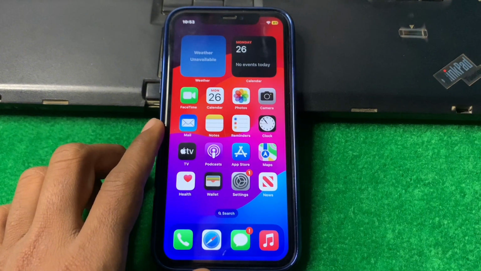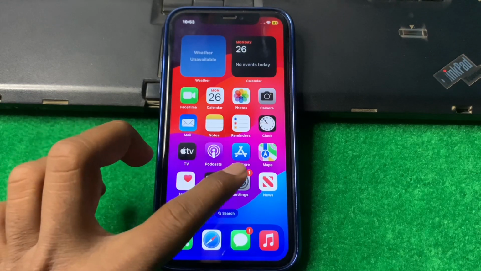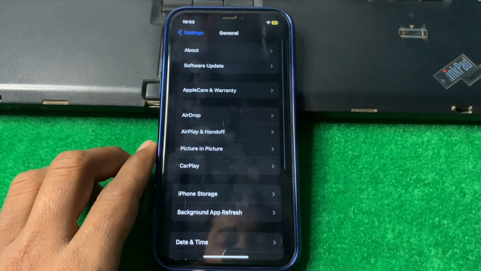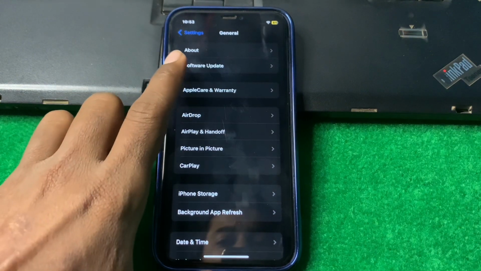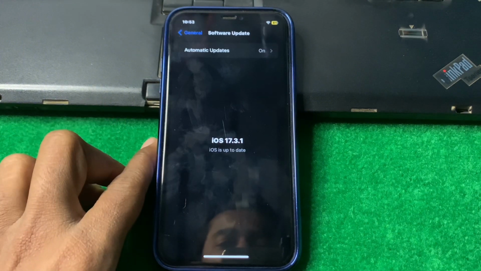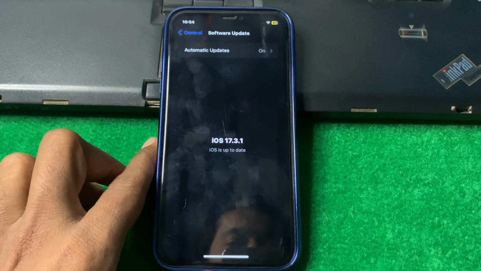The second solution is carrier update. Open your settings, scroll down, tap on General, and from here, tap on Software Update and check if they have any update. Then update it first and check if your problem is fixed or not.